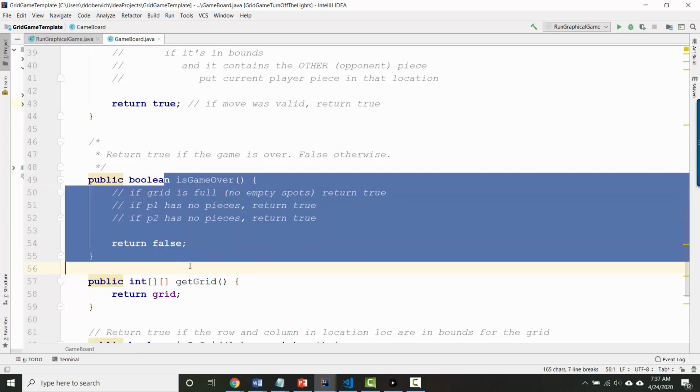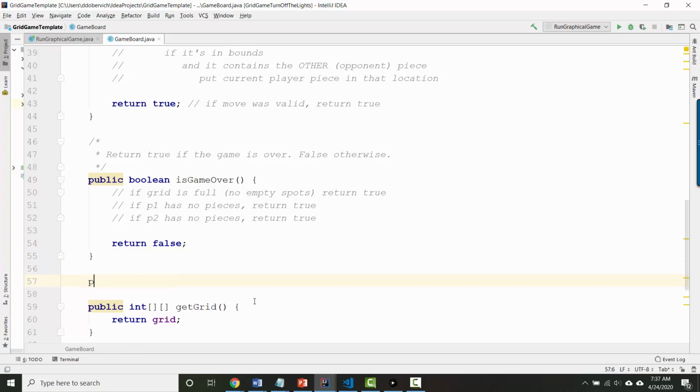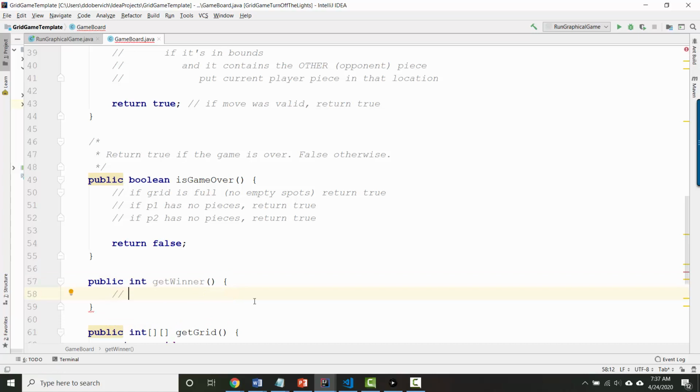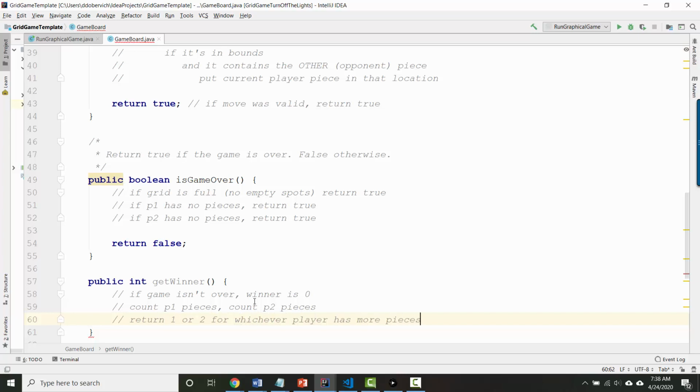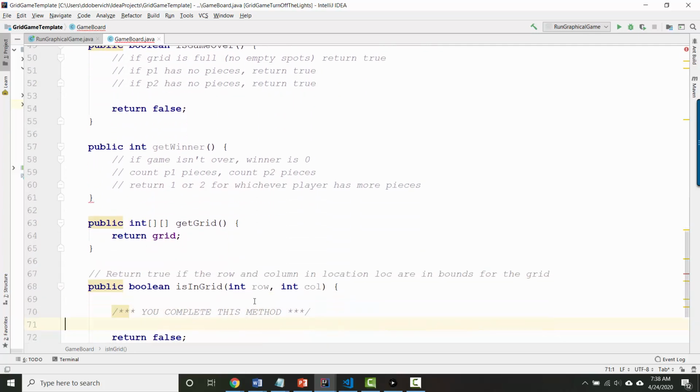Probably we don't just want to decide if the game is over, though. Probably we want to know who won. So let's add another method called getWinner. And here we can say, if the game isn't over, winner is 0 because it's not player 1 or player 2. But if the game is over, then count player 1 pieces, count player 2 pieces, return 1 or 2 for whichever player has more pieces. Okay, so that seems like a coherent plan.